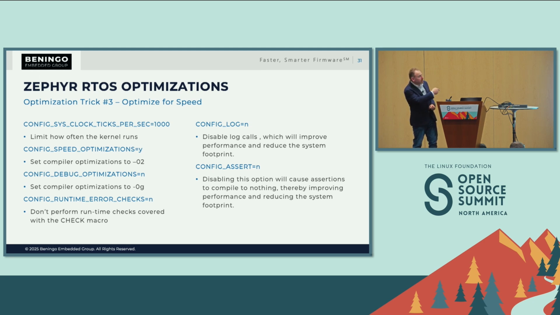Certainly, the rate at which your system tick goes is something to look at. Certainly, make sure that you set your configuration for the compiler for speed, if speed is what you're optimizing for. If it's for memory, set it for memory. All right, those are a couple things that you can look at. Certainly, you can turn off the runtime error checks as well. Zephyr in the kernel has certain checks that it does while it runs. Guess what? All those cool extra checks cost you time and performance. All right, so you want to potentially look into those.